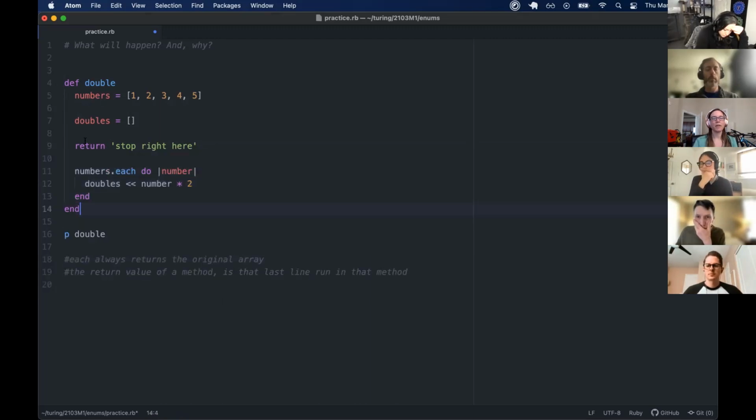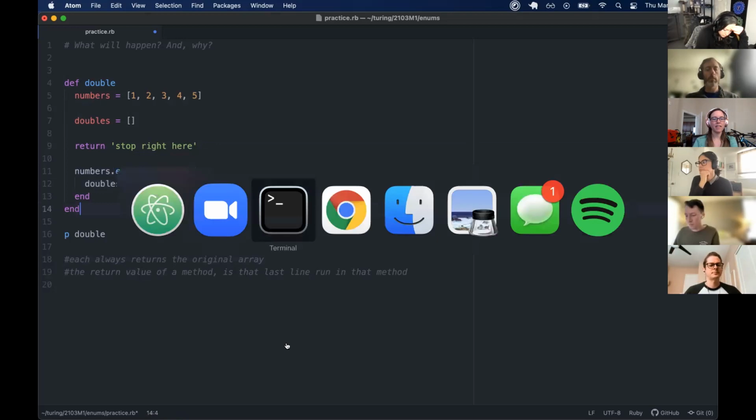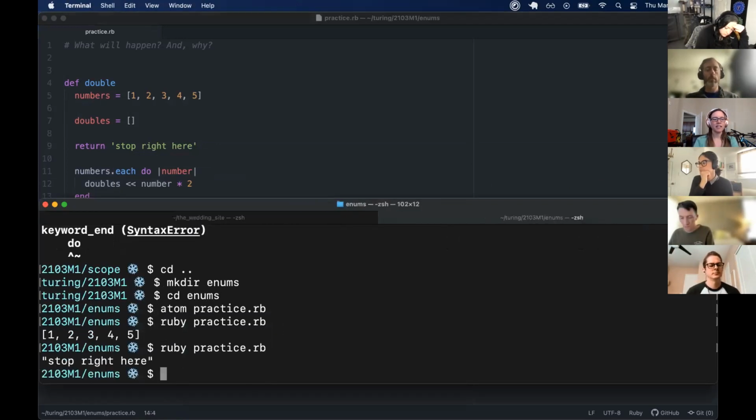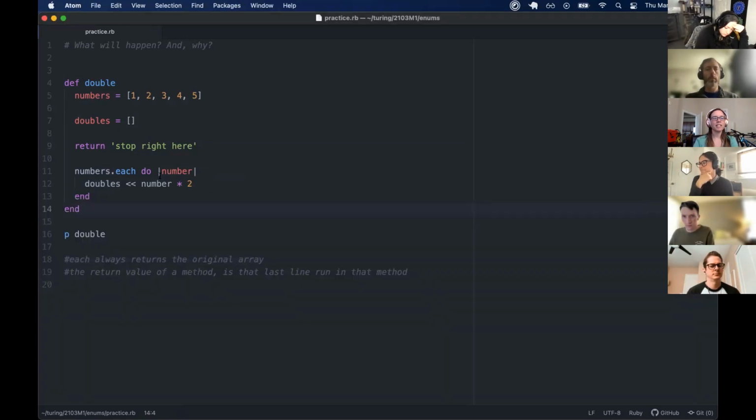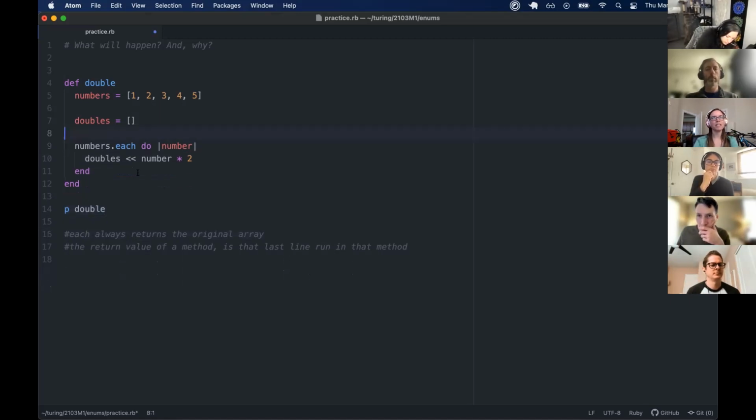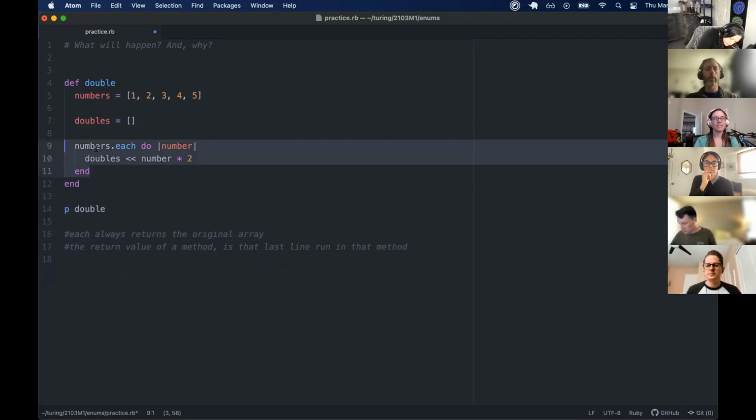So yeah, with this return in here, if I run this, stop right here. Cool. So a couple things happening here. We're printing out this method, so we're printing the return value of this method. And the return value of a method will, not always, but default to being the last line of code run. And the last line of code run is an each. And each returns the original array.